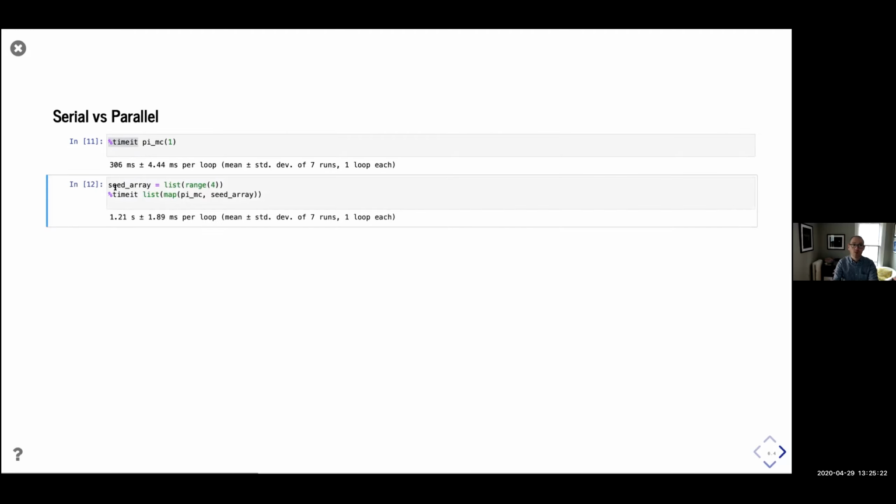So we can make a list of our seeds. If we want to have multiple seeds so that we can run these simulations in parallel and get different numbers, then here's our seed array. And when we run this serial version, we see that it's basically exactly 4 times as long, which is what we expect, right? It's just doing one followed by the other, followed by the other. So this is the scaling we expect.